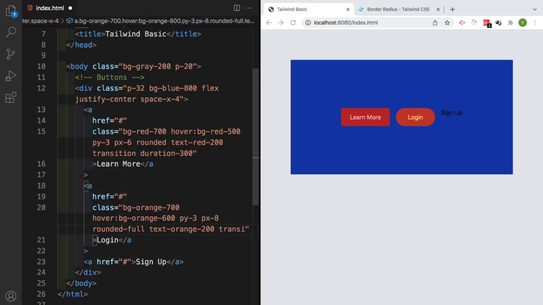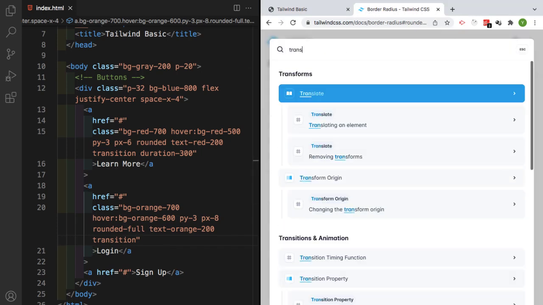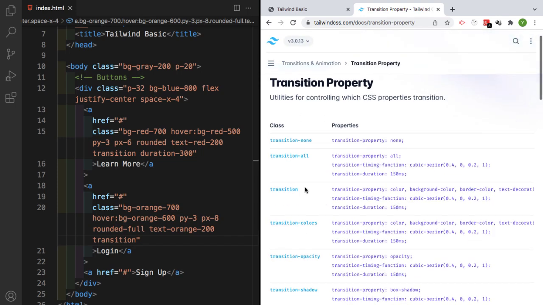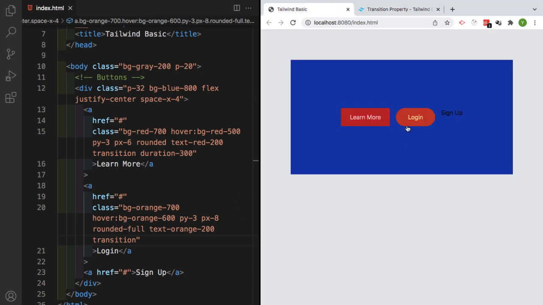But here I will give a transition effect. So transition, I think by default the transition has 1500. Let's check actually. Sometimes we need to check the documentation, the transition property. See here, the transition duration is 150 milliseconds. So it is having an effect, but 150 milliseconds, so I need a little more. So duration I'll take 500.